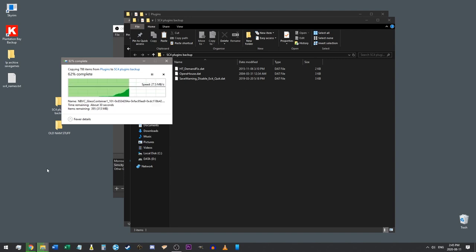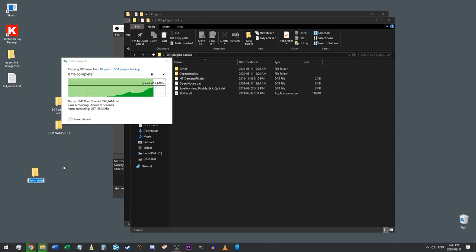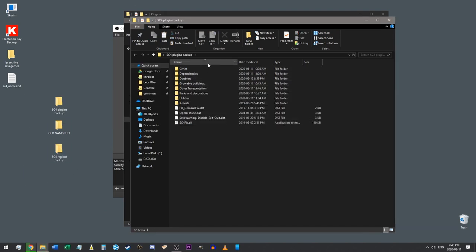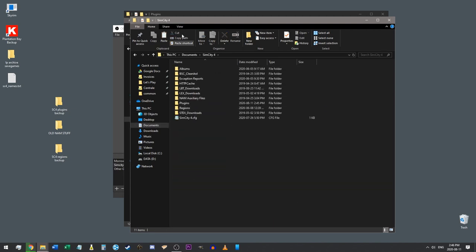Another thing we can do is create a region backup folder. This is entirely optional, but I think it's a good idea. All right, the plugins have all moved. You can see that took a while because the game is actually not installed on an SSD, and also I have a lot of plugins. Let's go back to the Documents SimCity 4 folder here, and we'll go into regions.